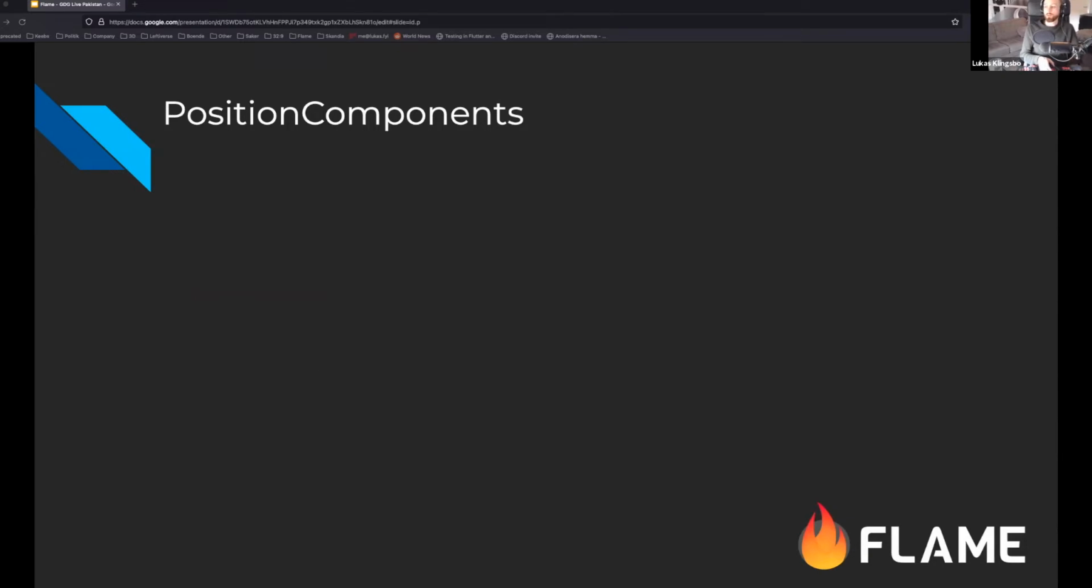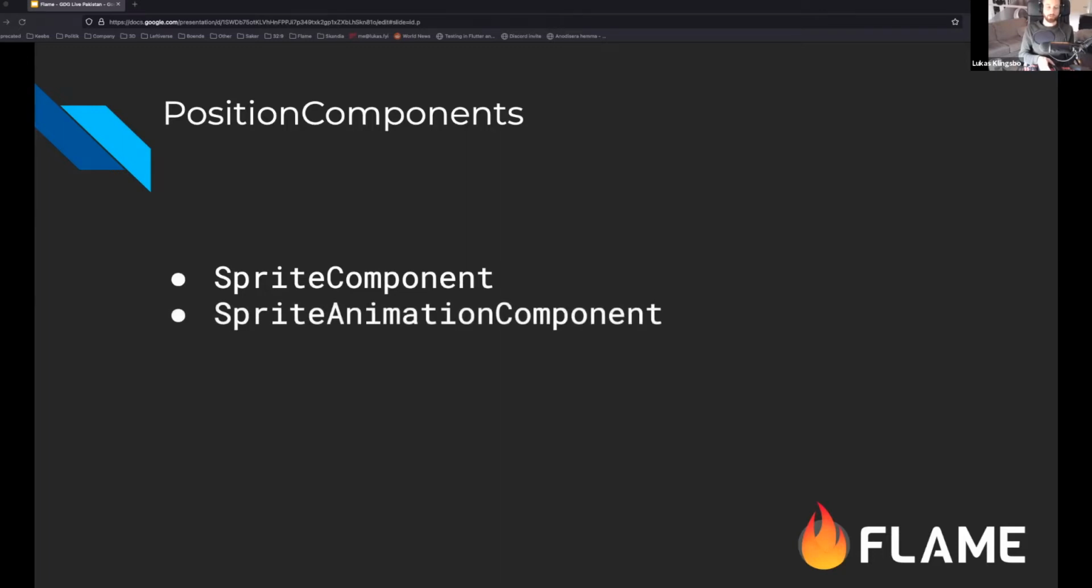And these are some of the most common position components that we have. It's the sprite component, and a sprite is basically an image, but in game dev terms. And the sprite animation component, so basically, yes, an animation running.